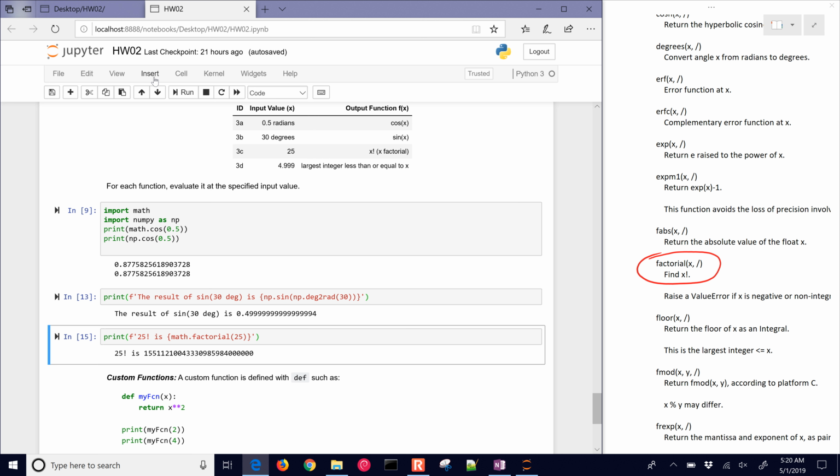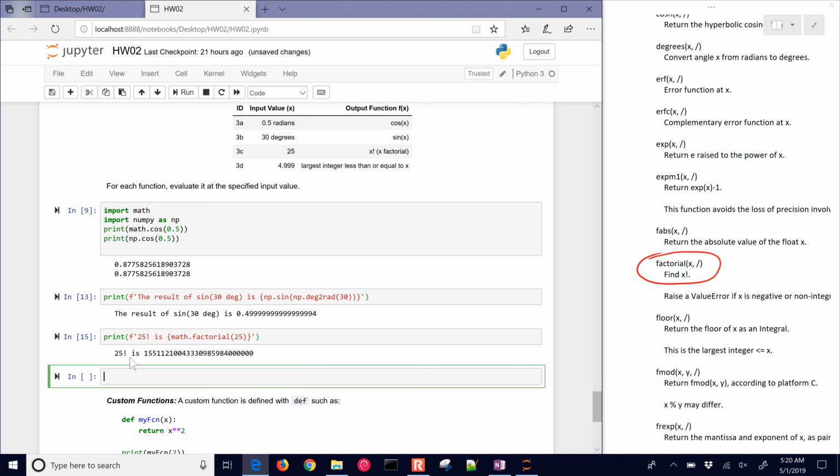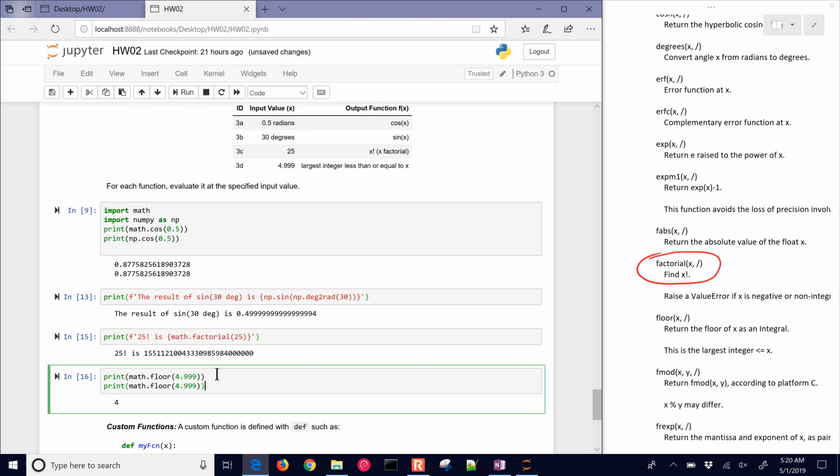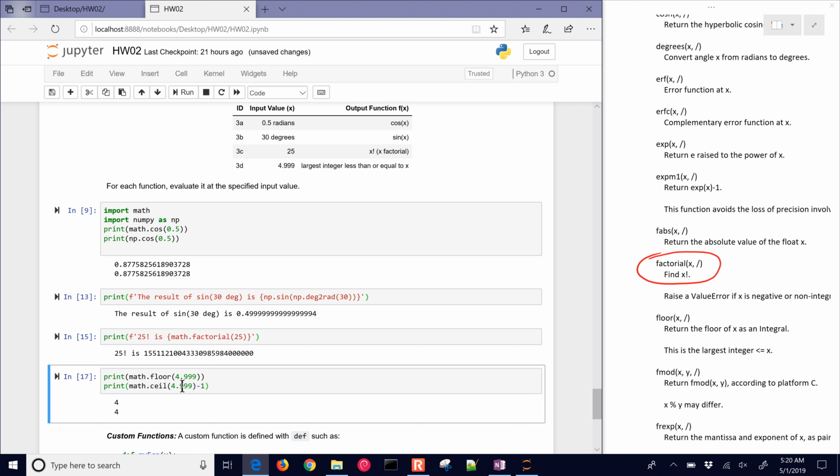Okay, I'll go ahead and insert another cell below, and I'll just go ahead and print math.floor of 4.999. Okay, and that'll give us the floor function recommended in that Stack Overflow. You can also use the ceiling function, and that'll round it up, and then you just subtract 1. And that'll also give you the same answer. Okay, so there are some built-in functions.